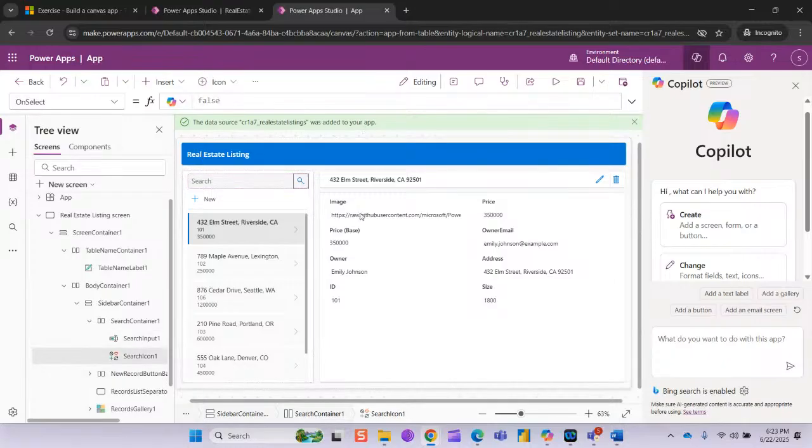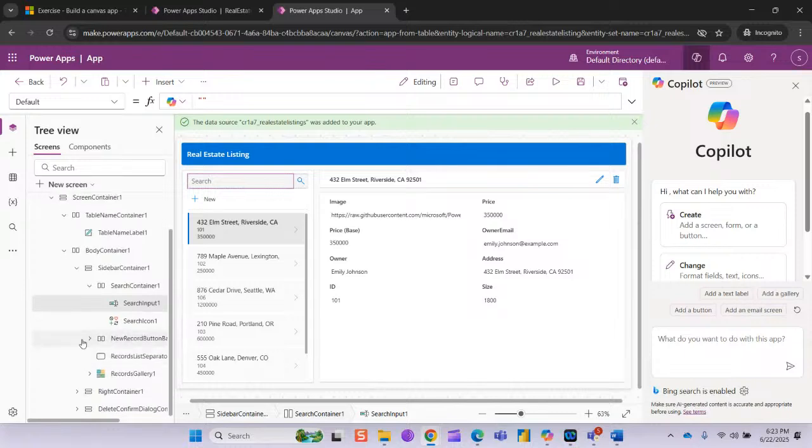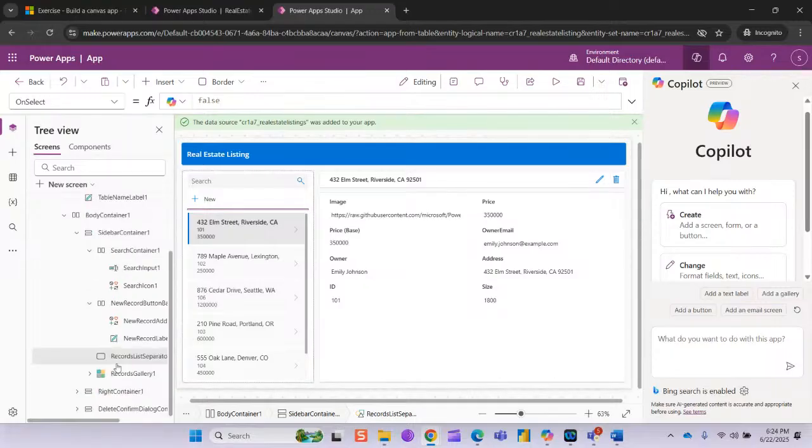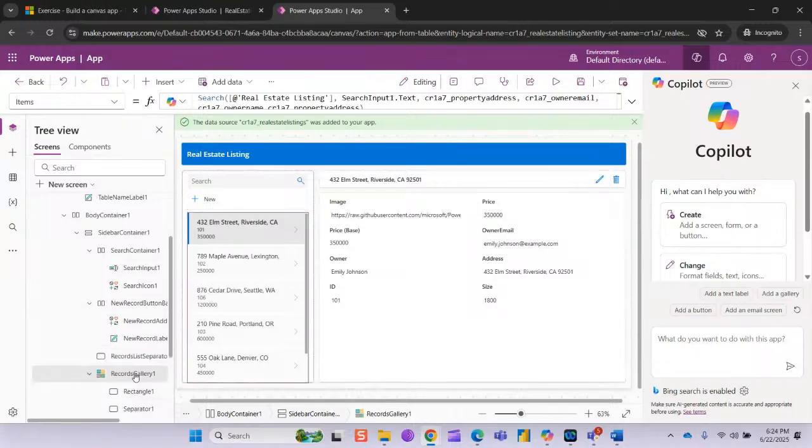Now expand this new record button. So here it is. If the user wants to add new records, here is the plus icon and the new record label provided. Then the records list. This is a record list separator. Now the records gallery. Yeah, here it is.